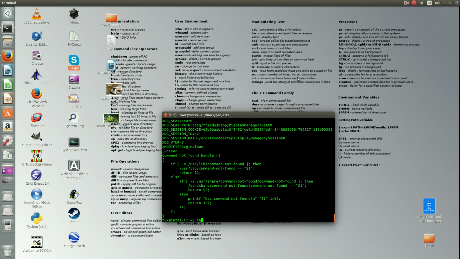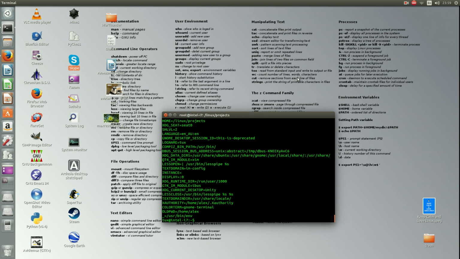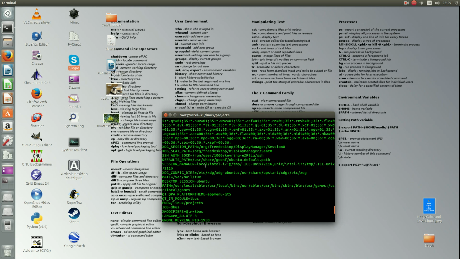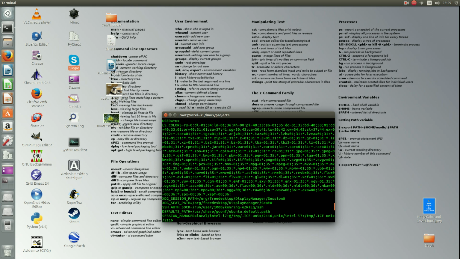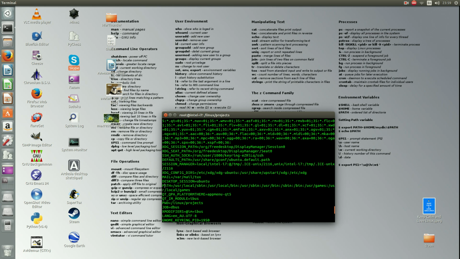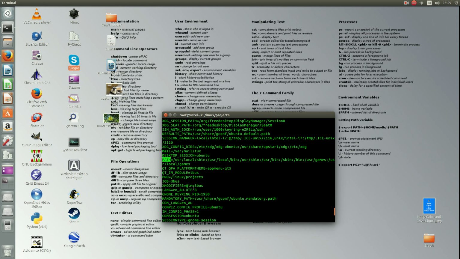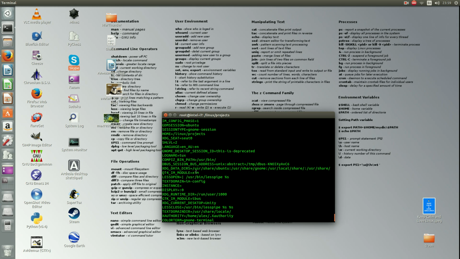Now the env command is a similar command, also showing you environment variables, slightly different ones, but there's all sorts of stuff here. One of them is actually PATH. It's a very important variable as well. Let me show you what environment variables do.